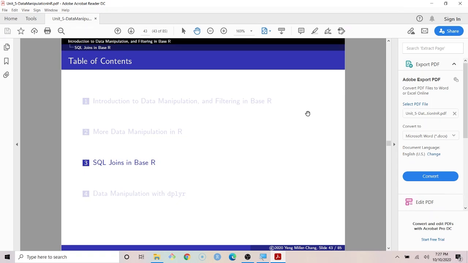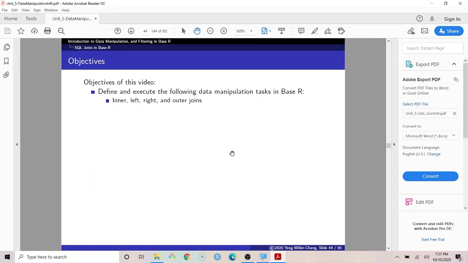Hello DSci 2000. In this video, we're going to continue our unit on data manipulation in R, and we are going to cover SQL joins in base R. Here's the usual objective slide. Please pause and read before proceeding.